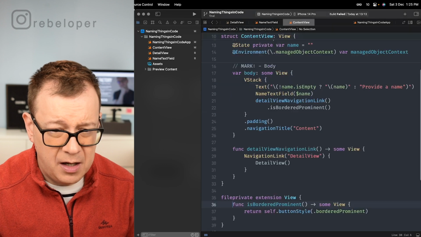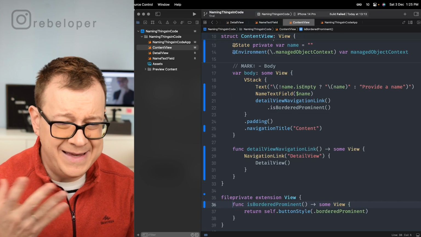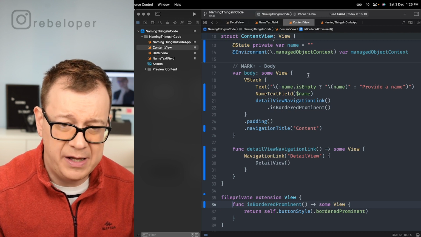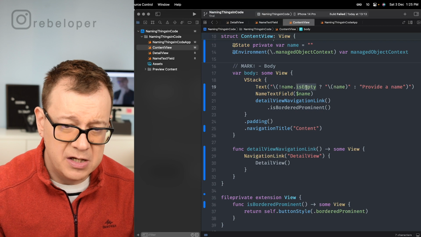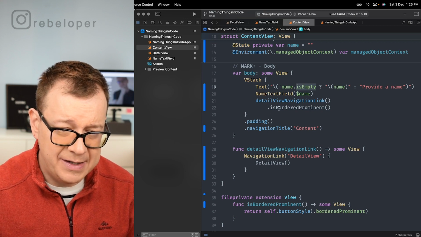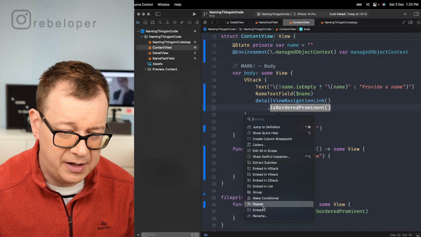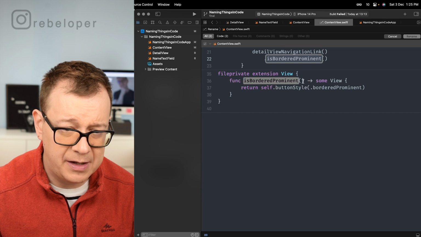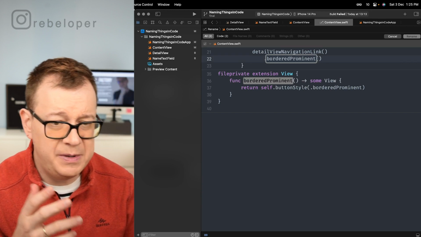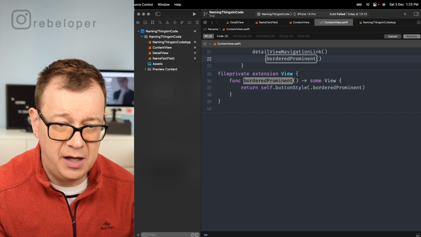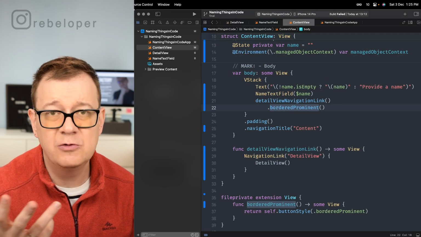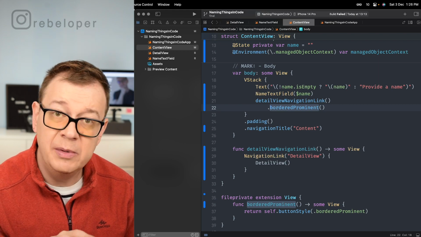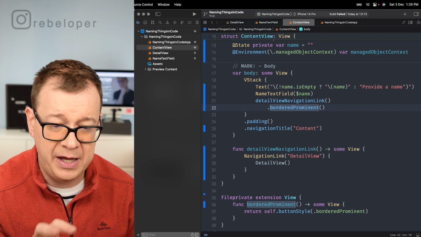And by the way, isBorderedProminent is a question that should be used in if statements, or like we have it right over here in ternary operators. So what we should do is remove the "is". Let's rename that again. So this should be borderedProminent. Basically that's it. Maybe you want to add a borderedProminentButtonStyle, but borderedProminent is quite enough for our case right over here.